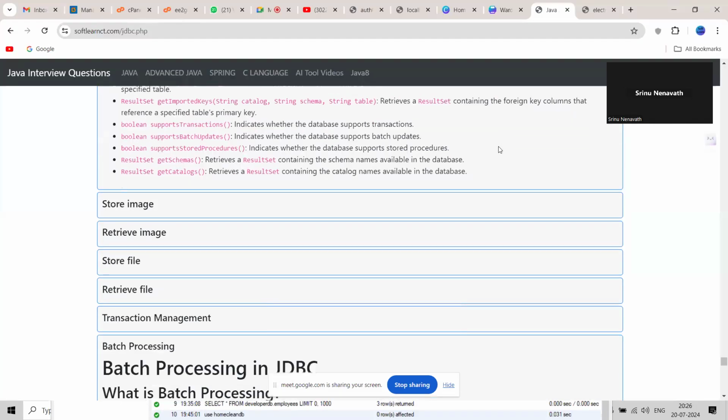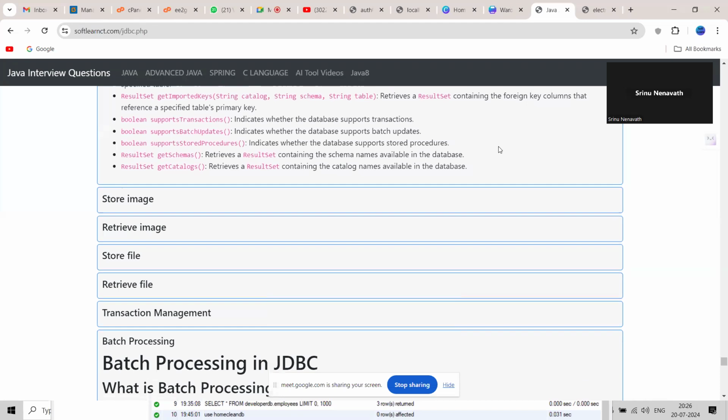Tomorrow we are going to store and retrieve images, store files and retrieve files, guys. We have been storing just data, but from tomorrow onwards we can store an image and retrieve that image, store a file and retrieve that file. After that, there is one more concept, transaction management. Once that is done, our JDBC concept is almost completed, guys.